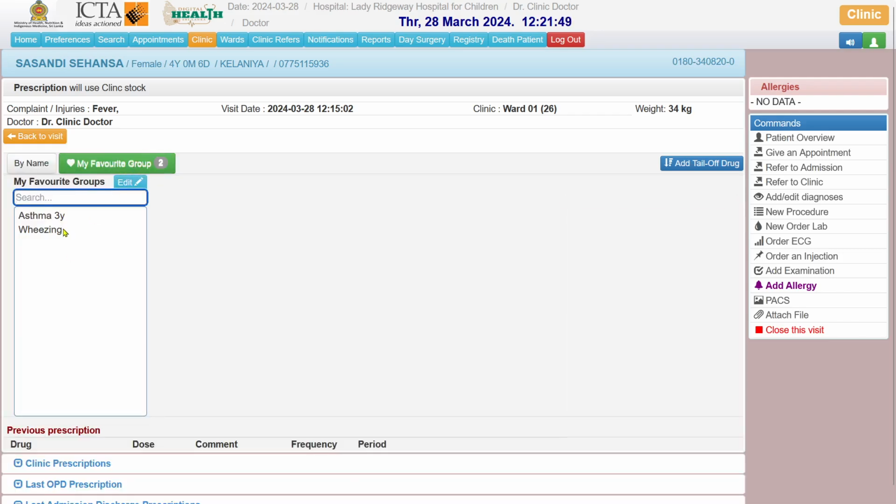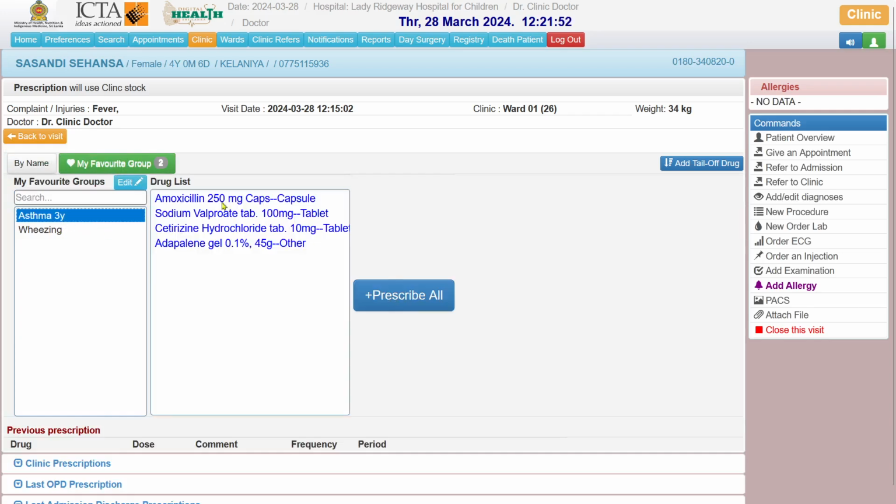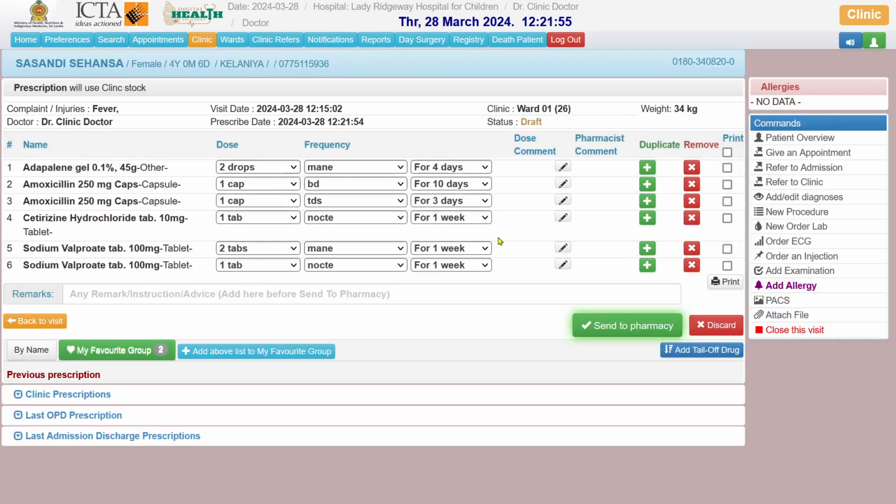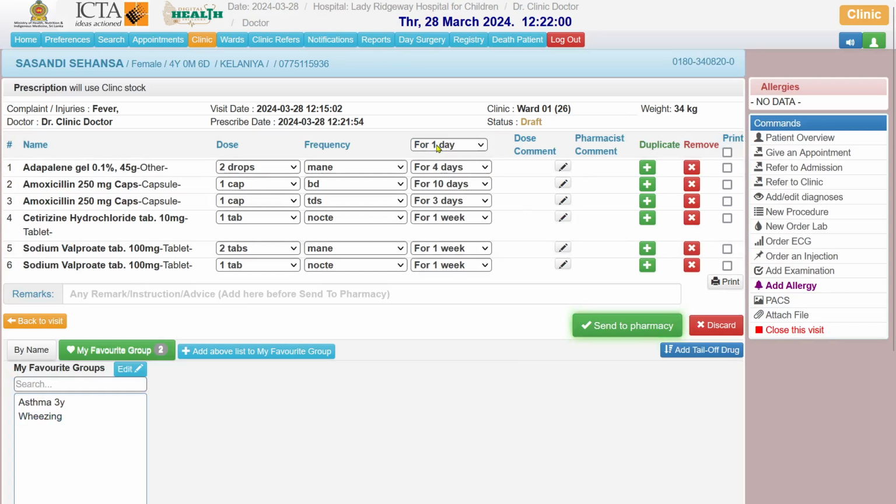I'll add a kind of a group from this, our favorite group, just to show you. So I added this. That's a big list. For this now we want to give for 3 months. Right? What we can do is now we want to change every duration, each and everything. There's another shortcut. I'll just show you.